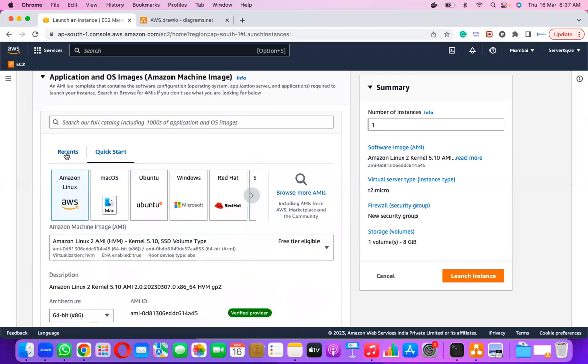Now, guys, there are different kinds of operating system images, like Amazon Linux, Mac OS, Ubuntu, Windows, and Red Hat. Moreover, we have others like SUSE, Knoppix, Debian, Mandriva. And if you want to browse more AMIs, which we will obviously do tomorrow, not today, we can browse the different kinds of images from here. For now, we are going to select Red Hat.